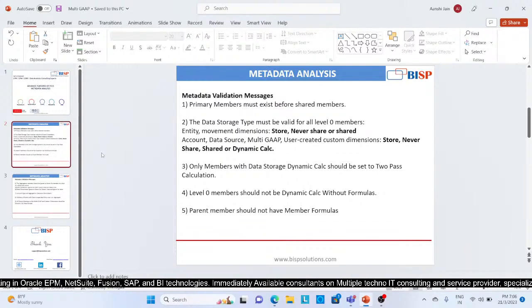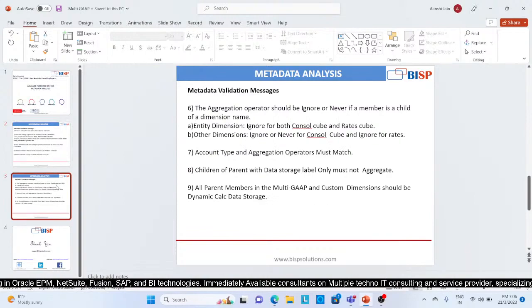Next property: the aggregation operator should be ignore or never if a member is a child of the entity dimension, for both the consol cube and the rates cube. If we have any dimension other than the entity dimension, then the aggregation operator would be ignore or never for the consol cube and ignore for rates.